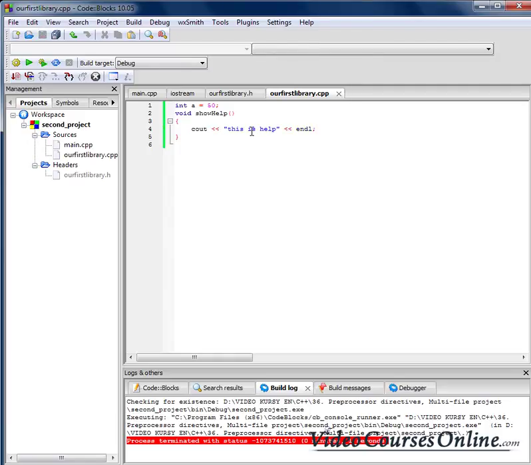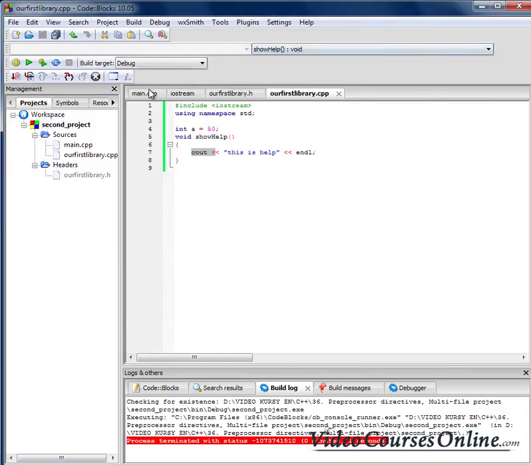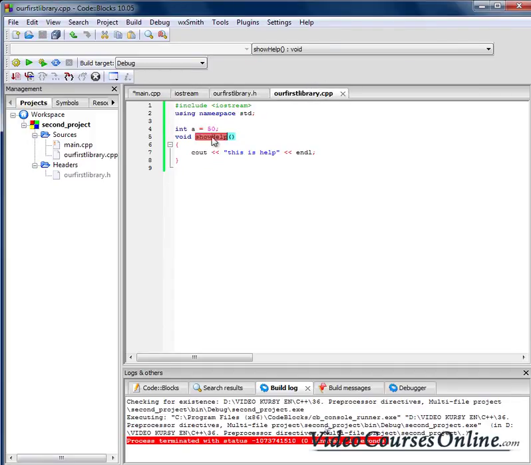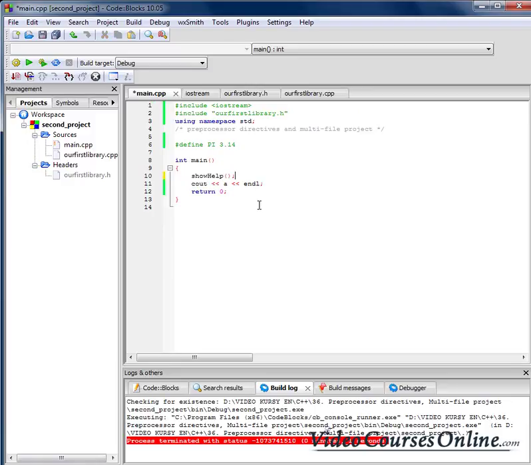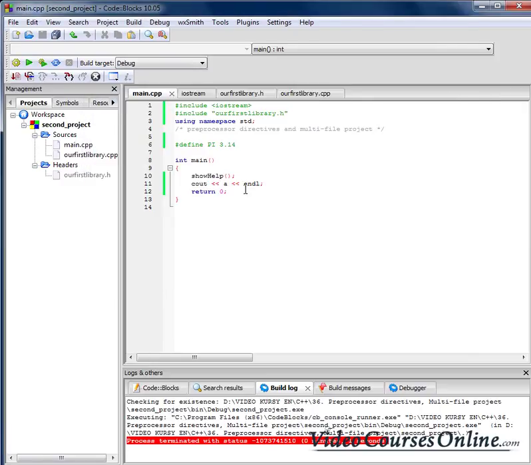And now we'll also need to use namespace std and include iostream, so we can use cout easily. And as you can see, everything works fine. We can now use the function from our first library. So for example, show help here, and everything will work fine.